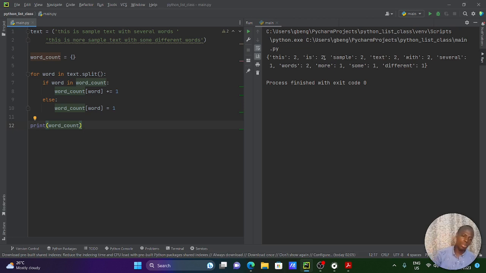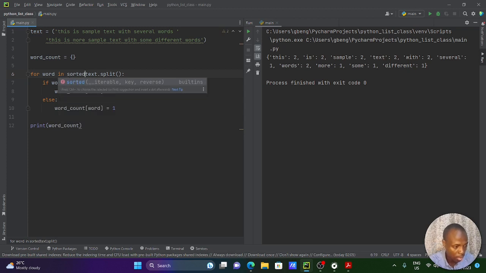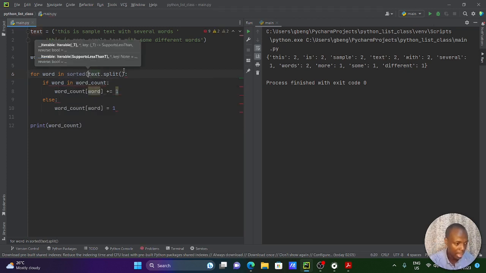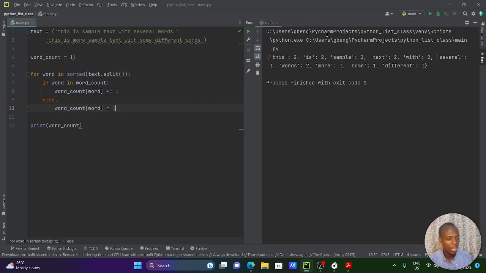We can do something else. We can sort this by using the sorted method. So let's just wrap this around the sorted method. All right, open bracket, and let's close the bracket, and let me print this. You can see that the first word is different. The stuff is sorted alphabetically.